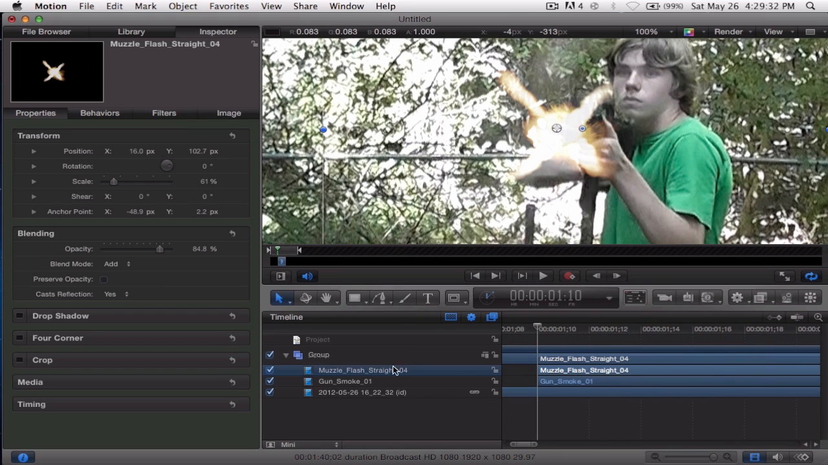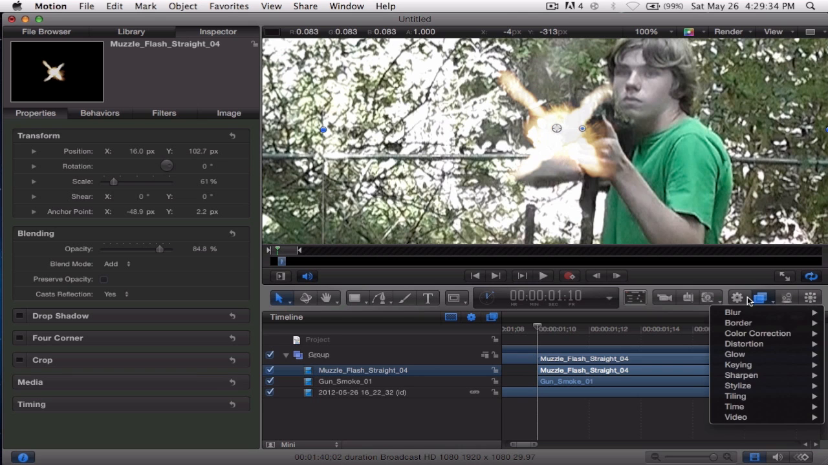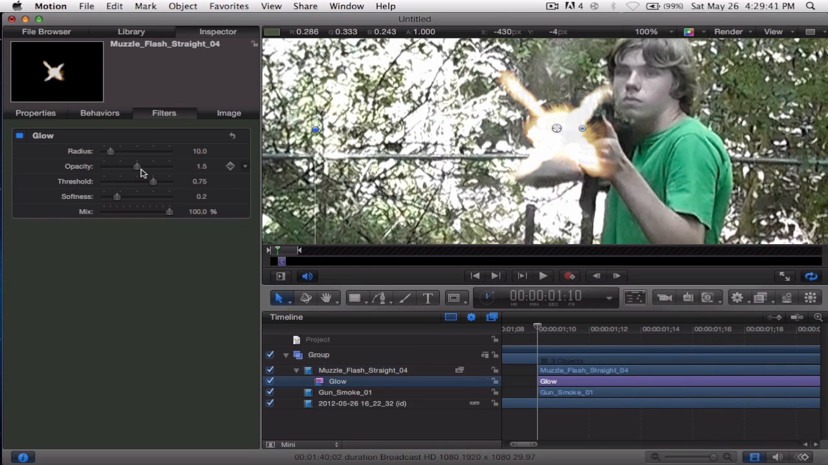And then you'll go to your muzzle flash. You'll go to glow under that. Glow, just standard glow. Turn up the radius. Turn down the opacity. And turn the threshold up. Make it pretty soft. Make it mix like 80%.